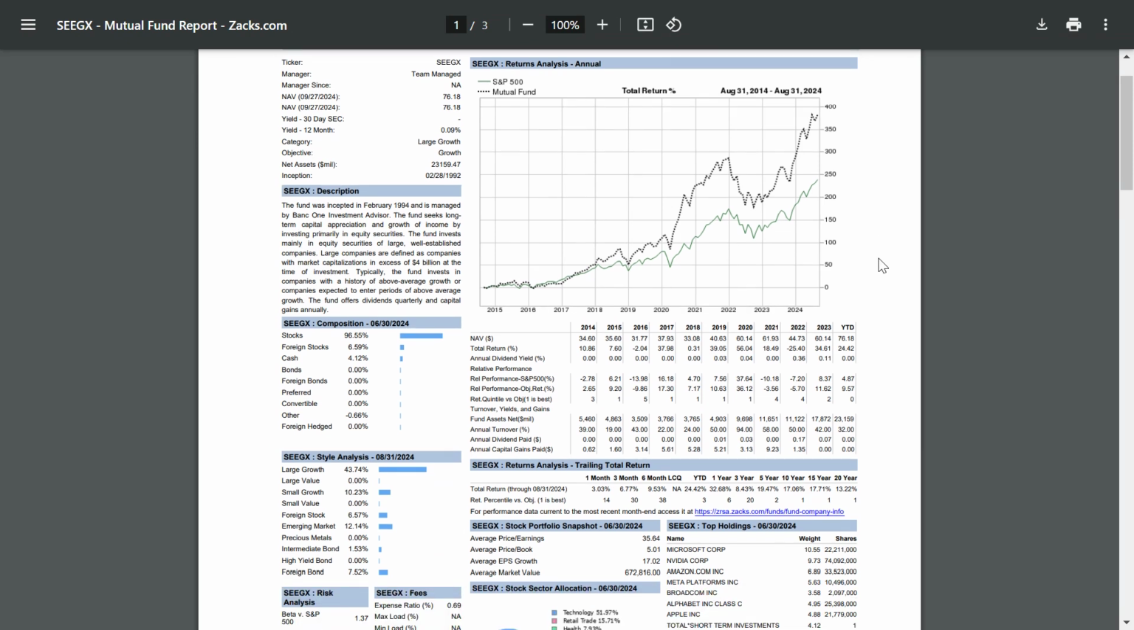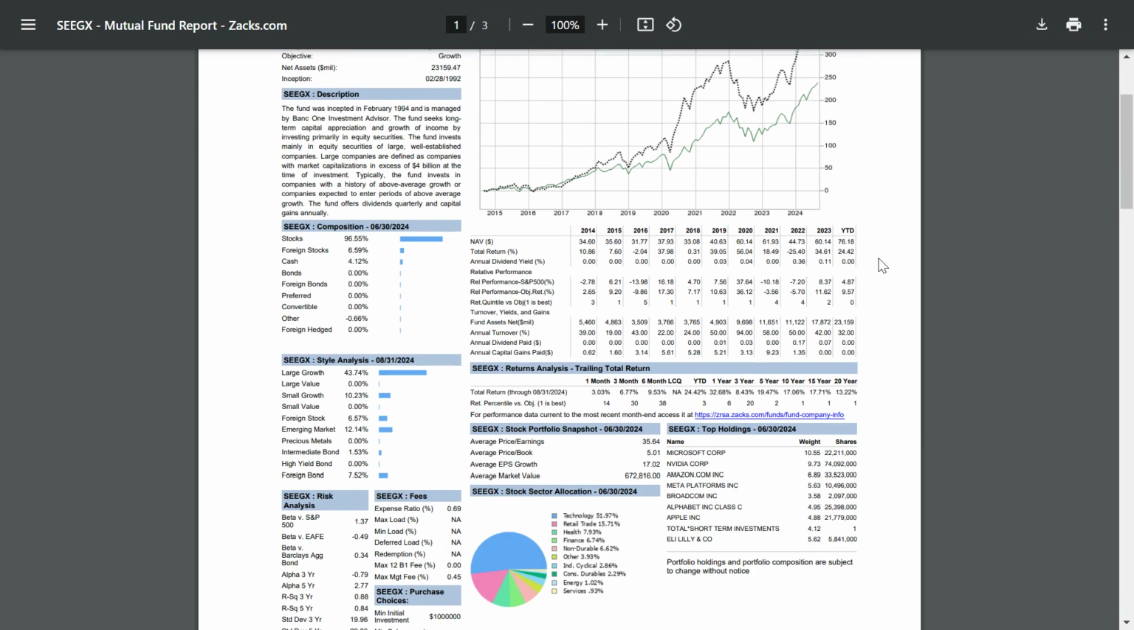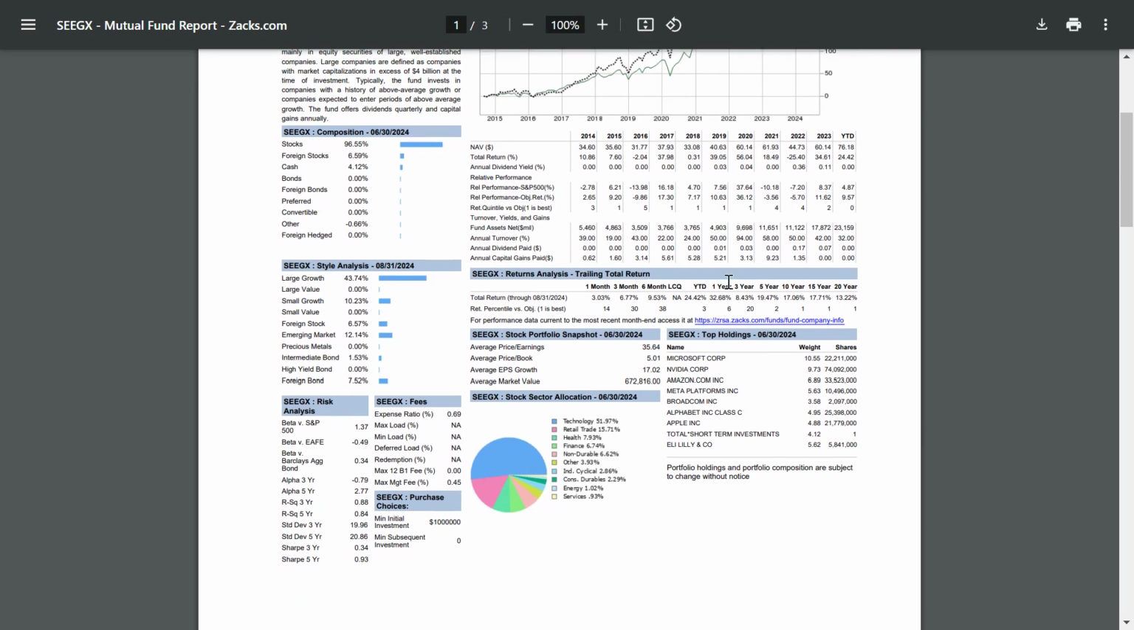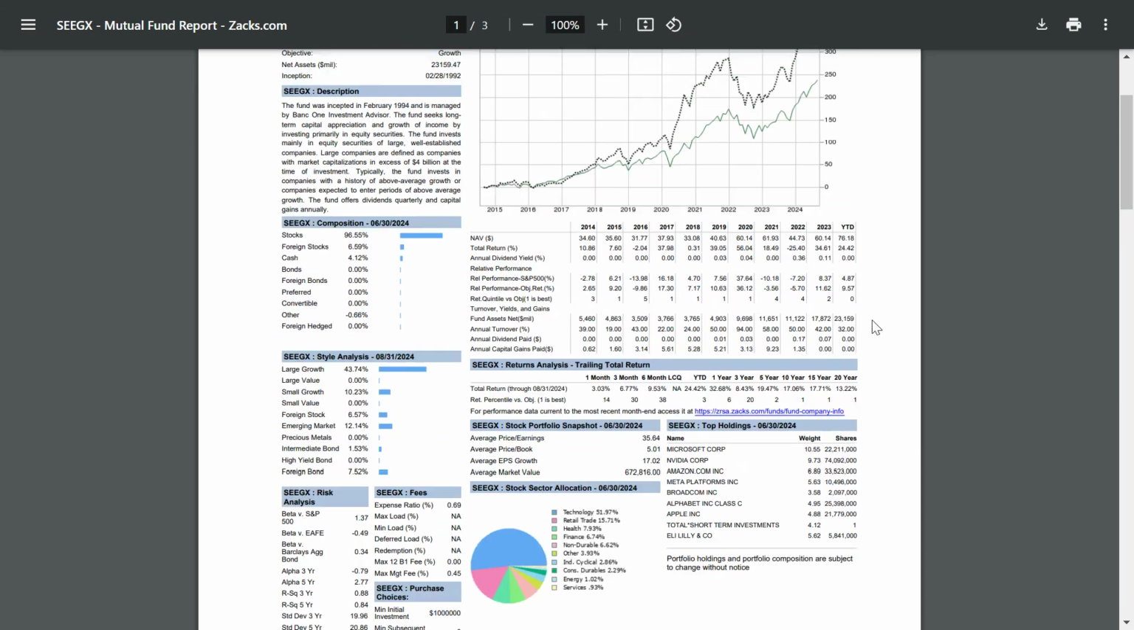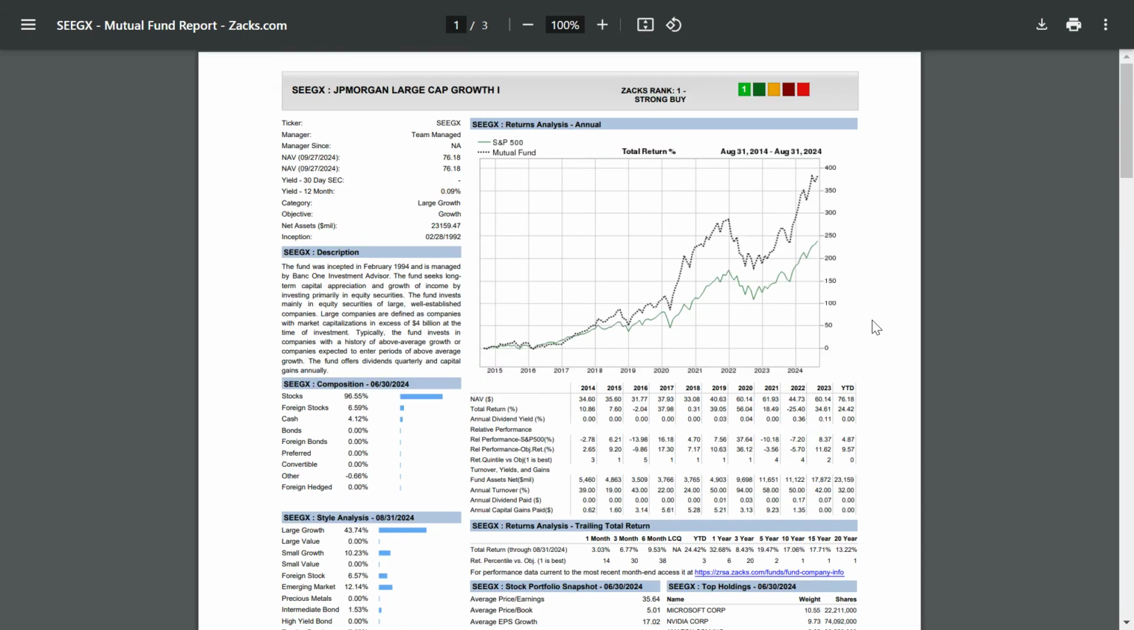You'll also notice some other high-level metrics similar to that overview page, including a sector allocation and some of the top holdings. So a lot of good high-level information on the fund is available here in this research report.